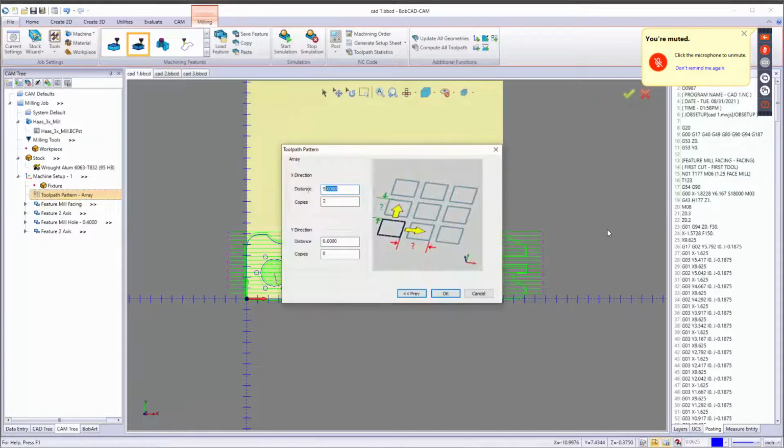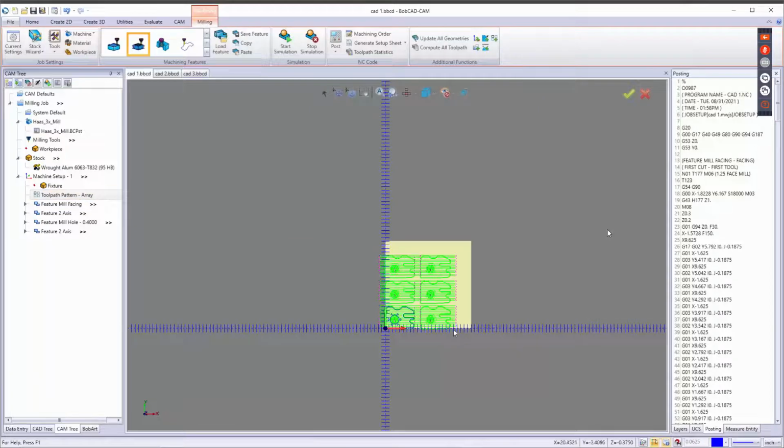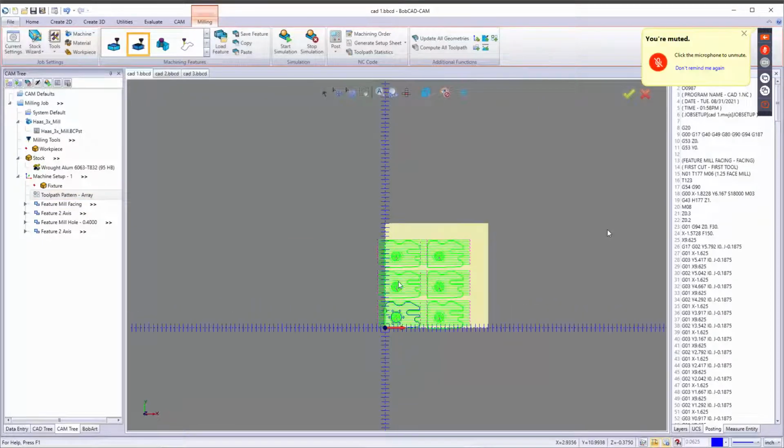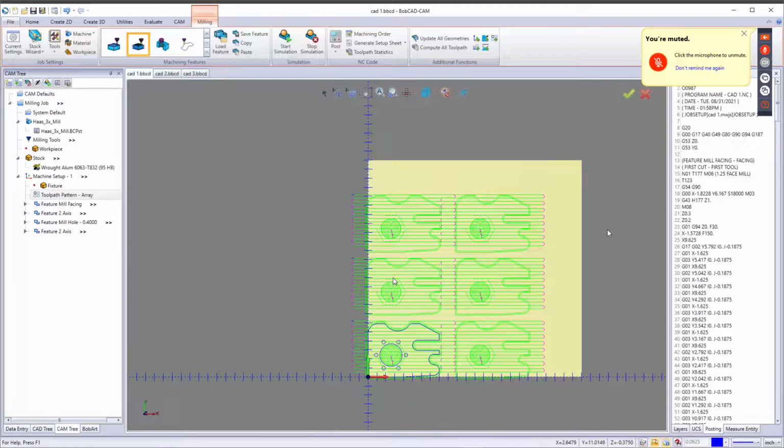So I'll do edit. We'll go 10 and 1, just to give it some extra room. Then in the Y direction, that was 5. Let's go 7 with a copy of 2. Oh, that's not bad. You can see there, basically I drew it once, toolpathed it one time, and then added a toolpath pattern.